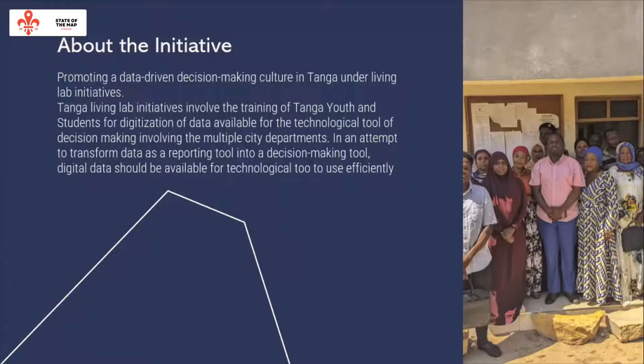All of these stories are under the Living Lab initiatives, an attempt to transform my data from a reporting tool into a decision-making tool. We are working collaboratively with university students, the local people, and the local government, ensuring that we make the free and editable map of the world.